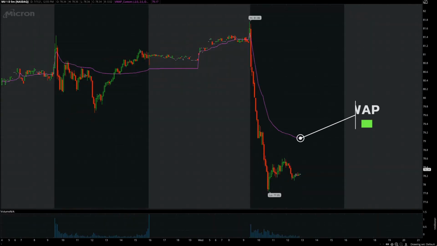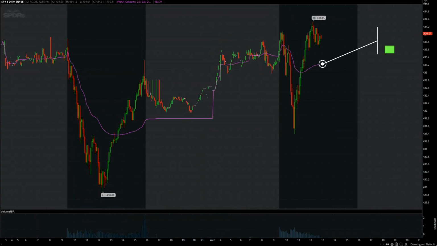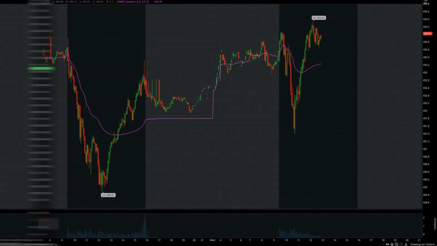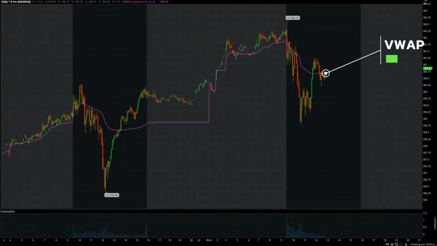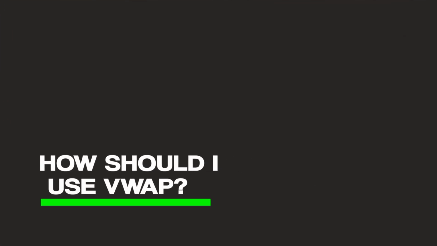MU, average price traded around 79. SPY, average price around 433.20. QQQ, right around 361. How should I use VWAP? Let's first talk about the impact it has on the price as an indicator intraday.